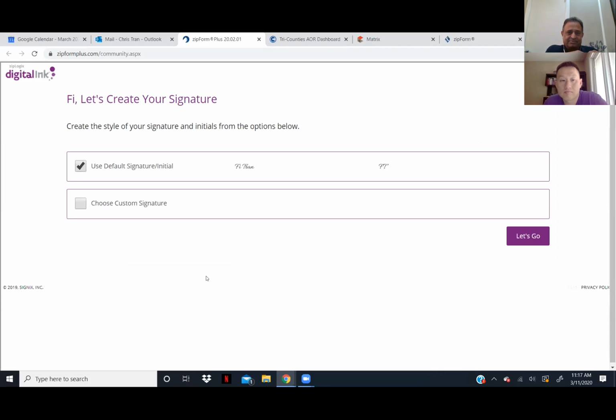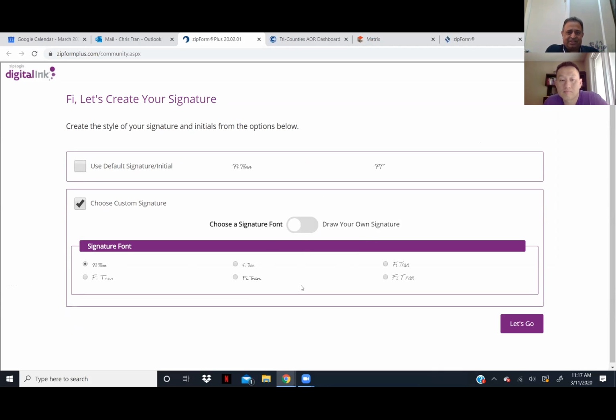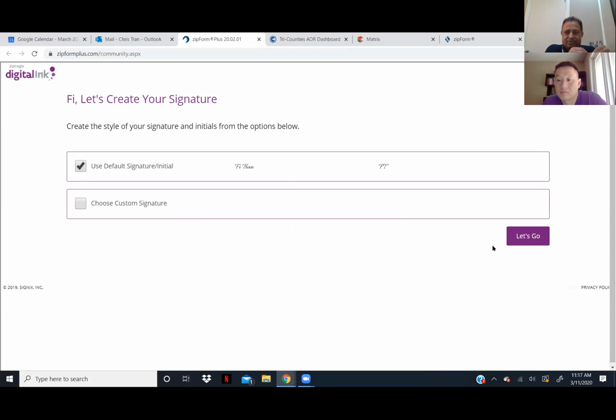Click on that. Undo that part. You can choose one of the signatures at the bottom. I just choose one of them. Who cares? It's a signature. So choose whatever you want. I like the first one. That's fine. Default. All right. That's fine. Hit let's go.